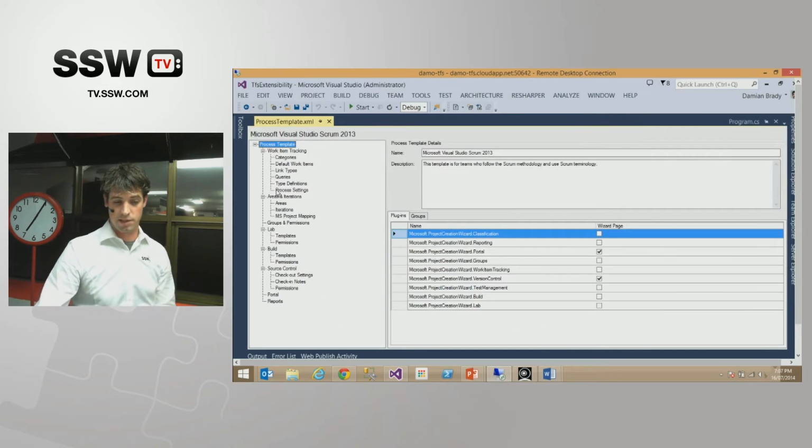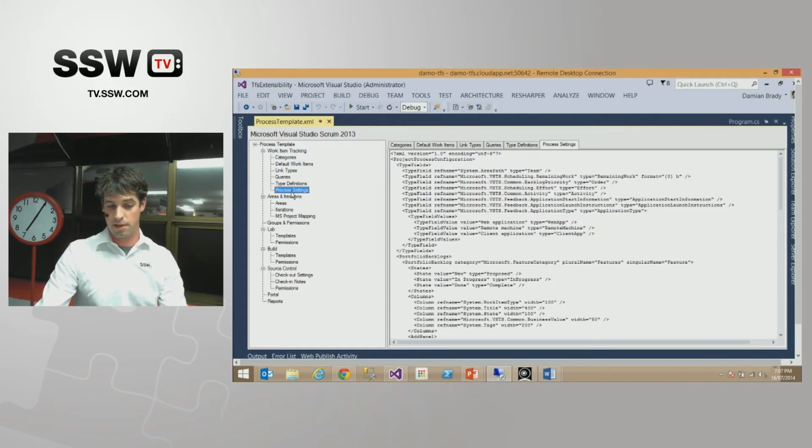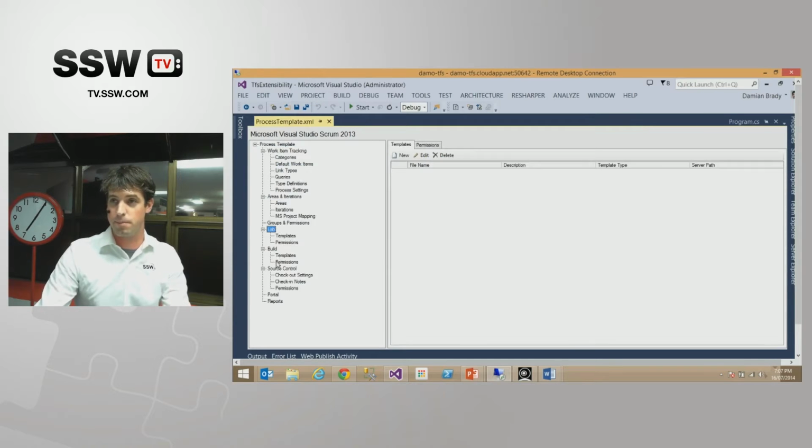And it'll show us, you can see all the stuff here, all the beautiful things. Work item tracking, so the categories, the default work items, all that kind of stuff. Areas and iterations that exist. Even lab templates and build templates that happen by default. All this kind of stuff you can change.